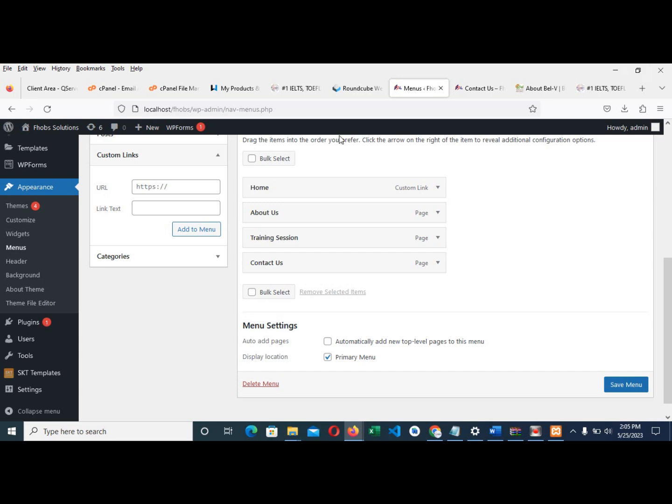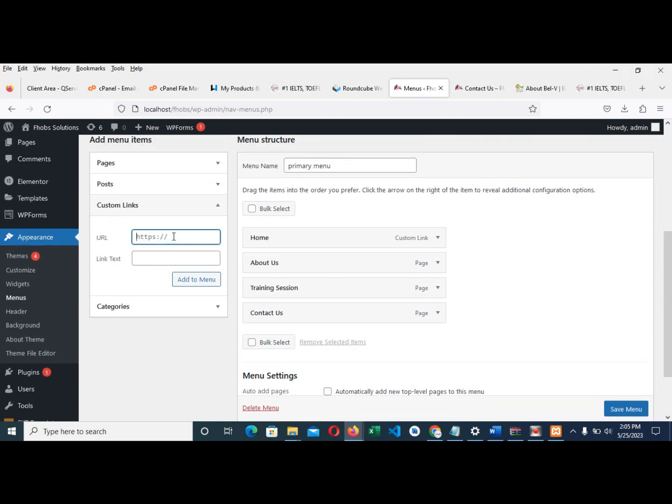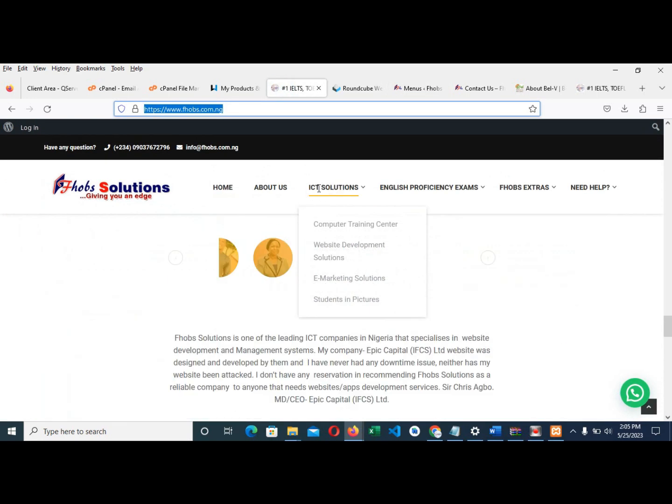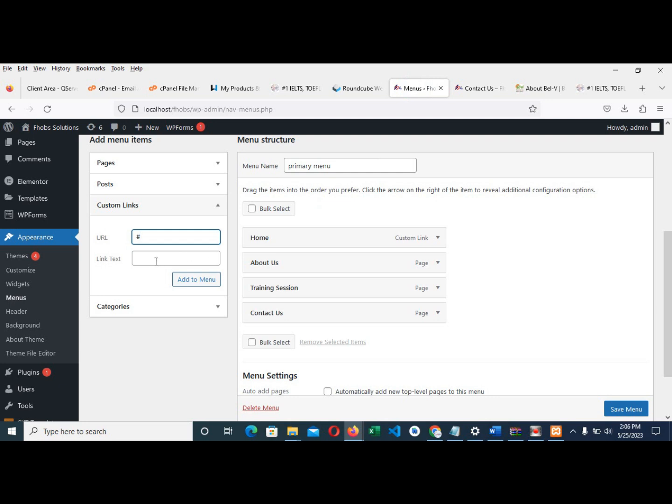Get it? So now I want to use it to create our services. I will put this hash. Why I'm putting that hash is that it's not going anywhere. It shows there is a page and it's active. Then here is where I type our services.